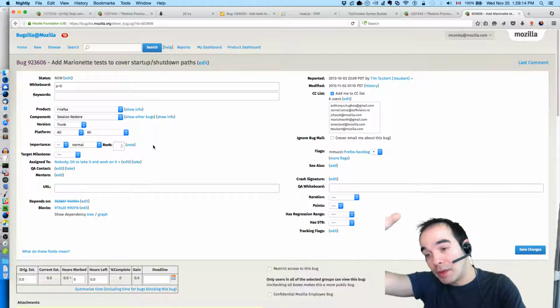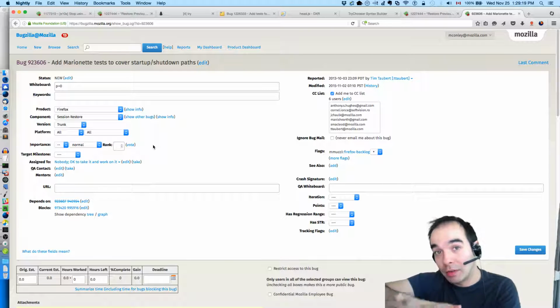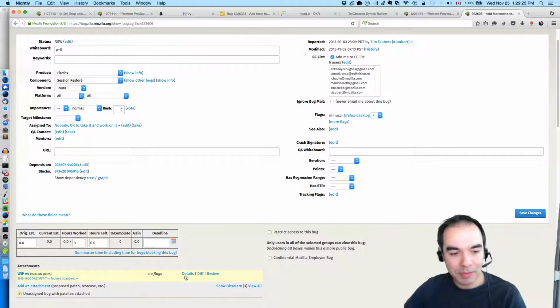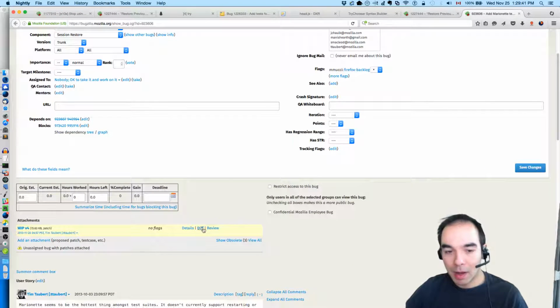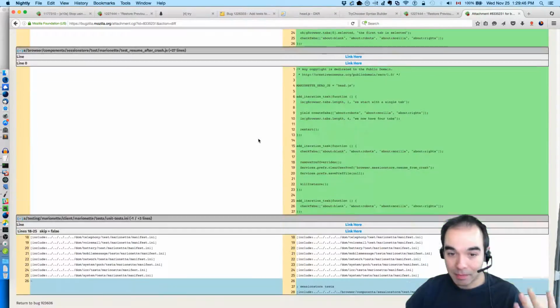I want to be able to test the browser process shutting down and then starting up to see whether or not the application shutdown logic saved things properly. There's a patch that was started by Tim Taubert to use a new testing framework called Marionette, which should allow for restart tests, where the whole browser shuts down and can start again. And he pointed me at it as a potential way of testing some of these paths.